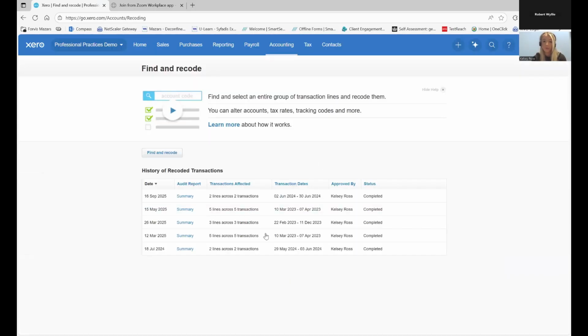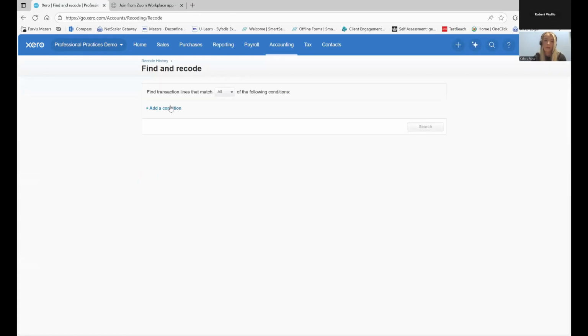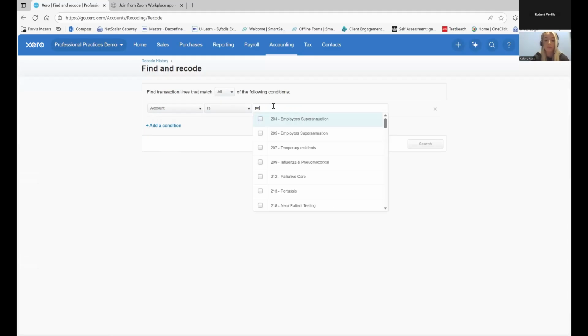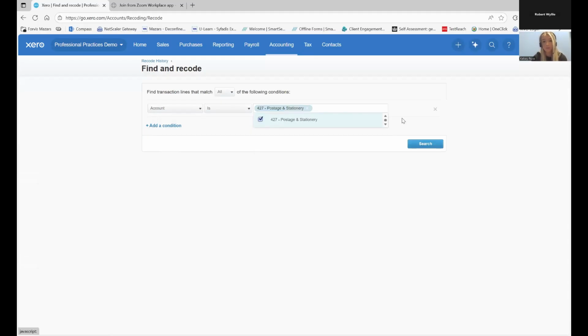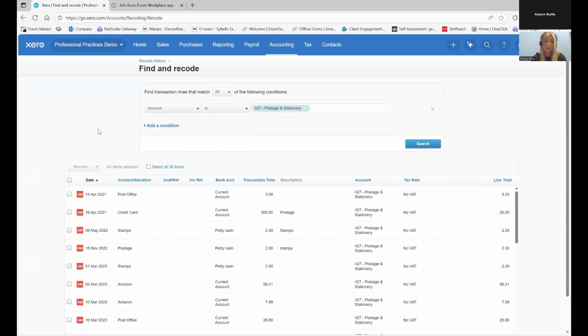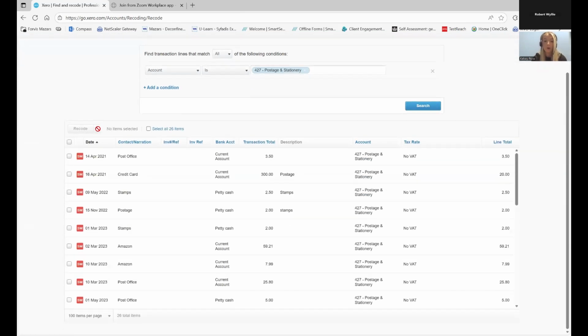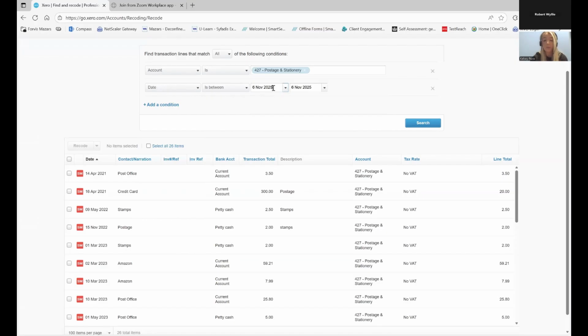So we can see I've got a couple down here. Click here where it says find and recode. And then again, add a couple of different conditions. So you would pick which account you want to recode from. So I'm going to say I want to recode from my postage and stationery code, and then want to search that code. And then it will pull up whatever is being coded in this code. Or you can change the date range as well. So if I say, right, I only want it from between the 1st of April 25 to now, I can search it.